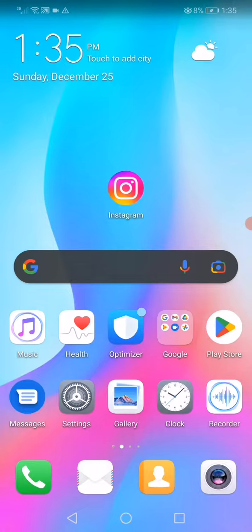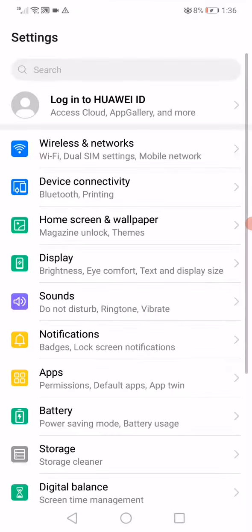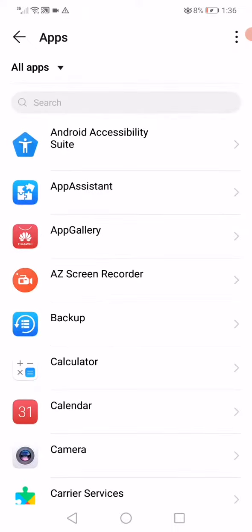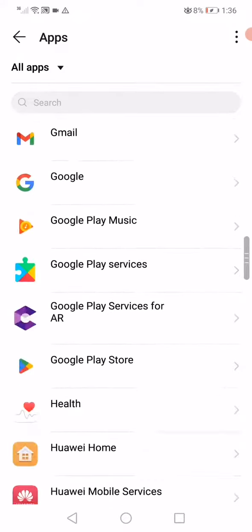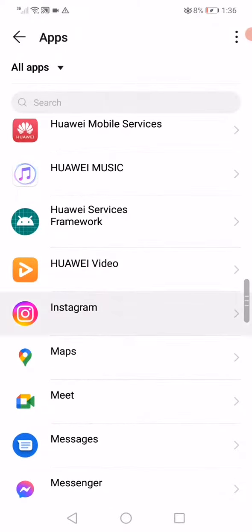I'm gonna show you how to fix this problem easily and fast. So first thing you want to do is open the settings on your phone, go to the apps, open the apps page like this, and now you have to wait a few seconds. It will start loading as you can see, and after that you have to scroll until you find Instagram.